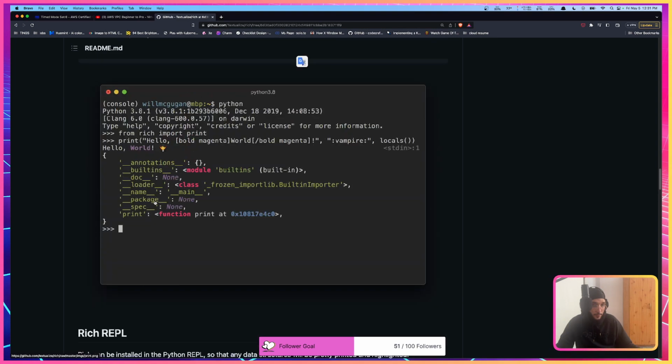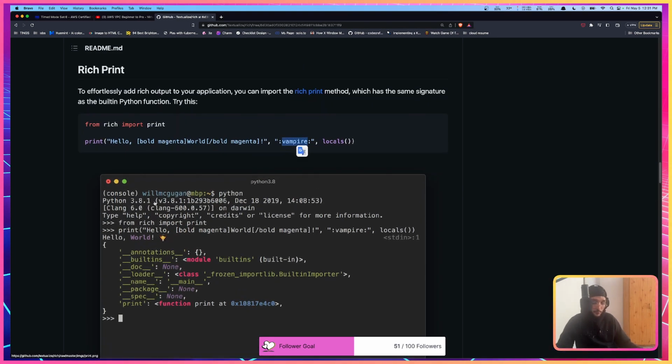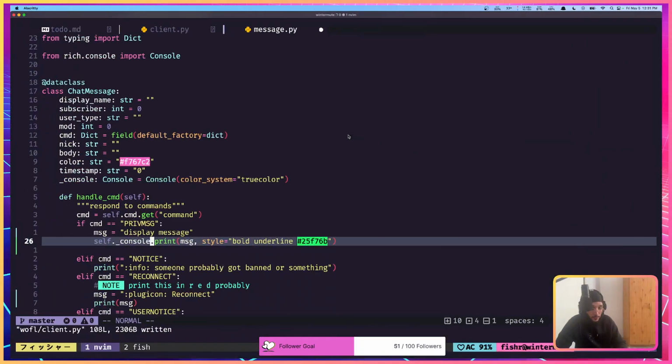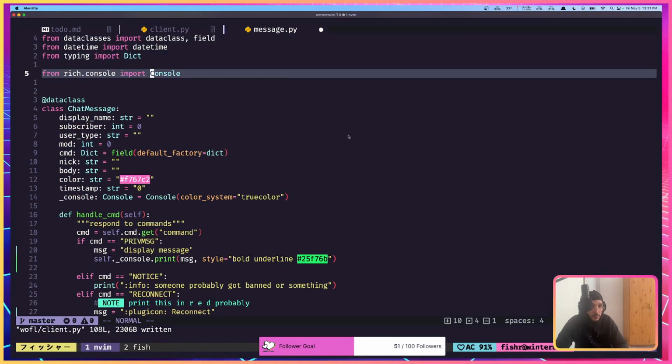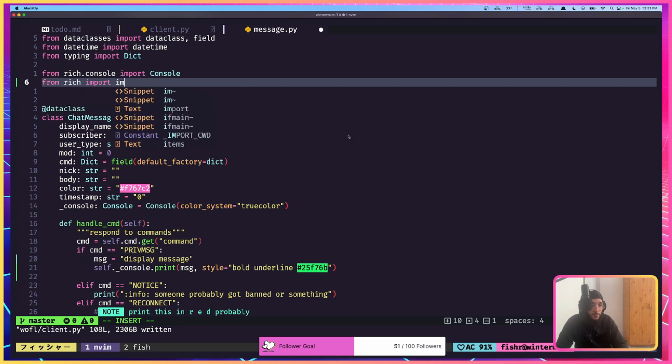We can also pretty print. Okay, so it does support emojis. I think it's a similar syntax to what they have on Slack or Discord or whatever. I don't use Discord. All right, so let's do print instead of console then. Let's do from rich import print.